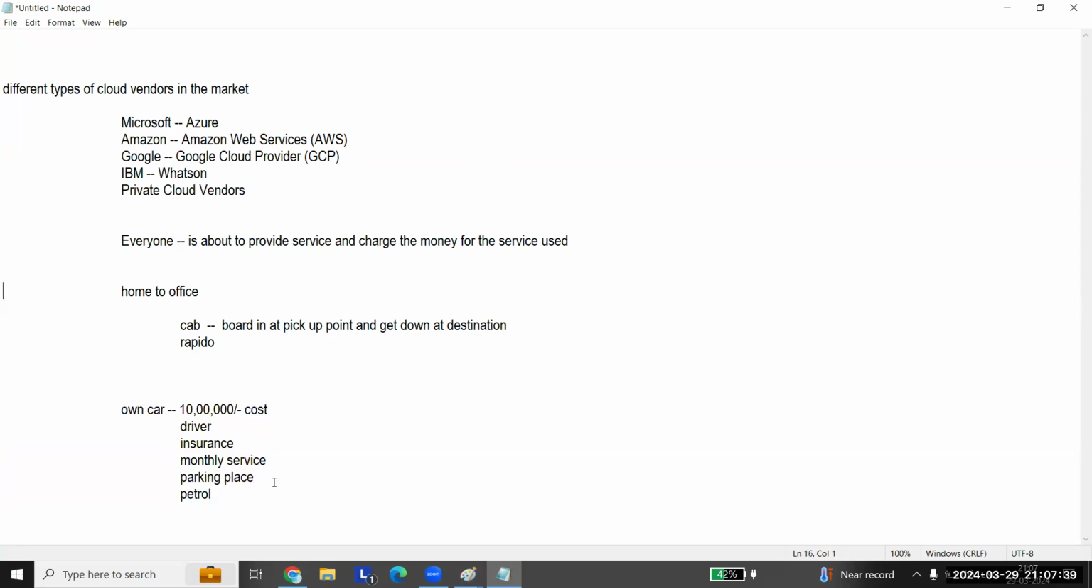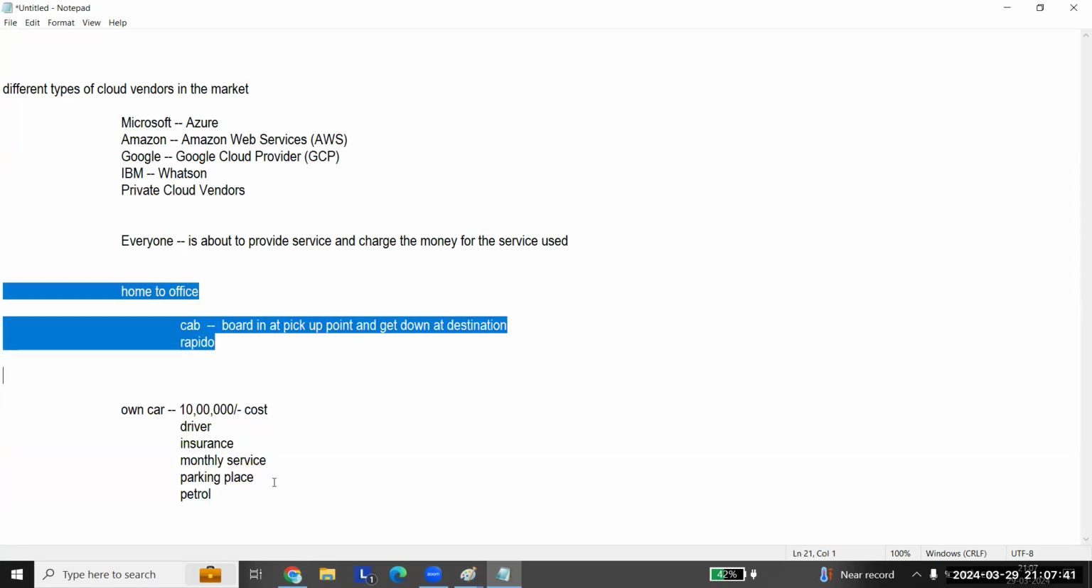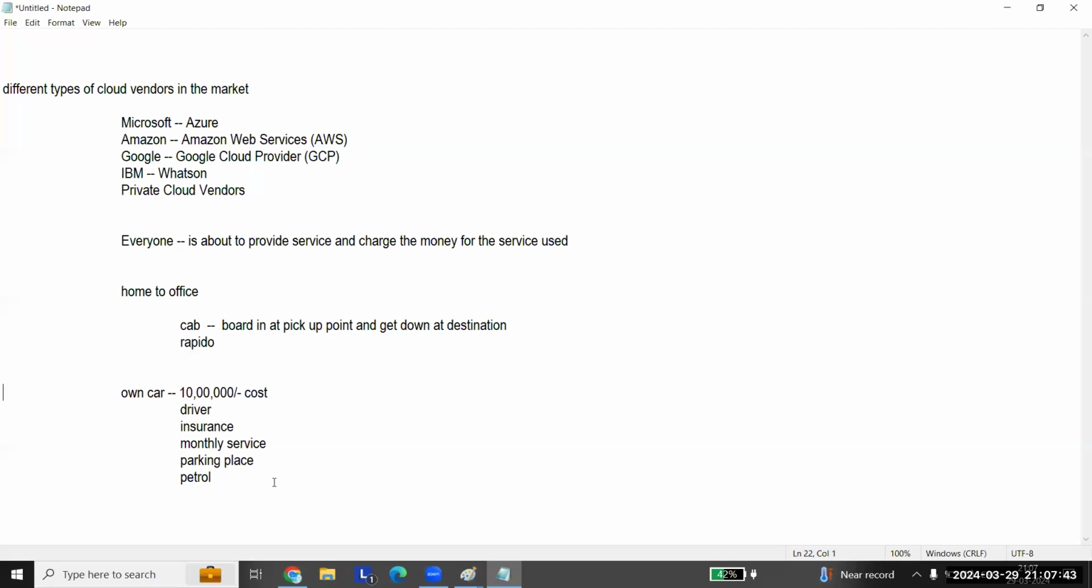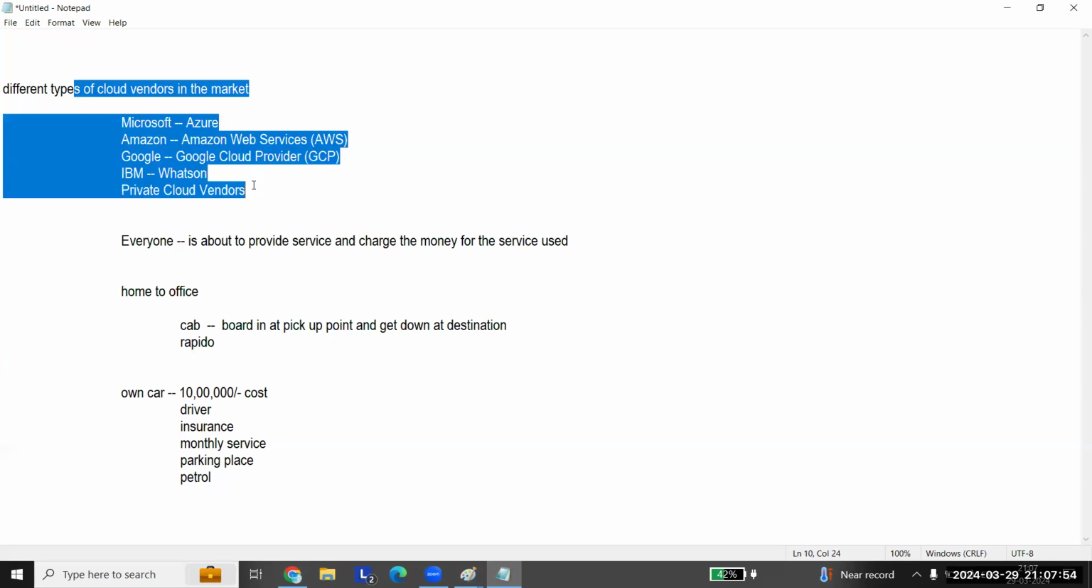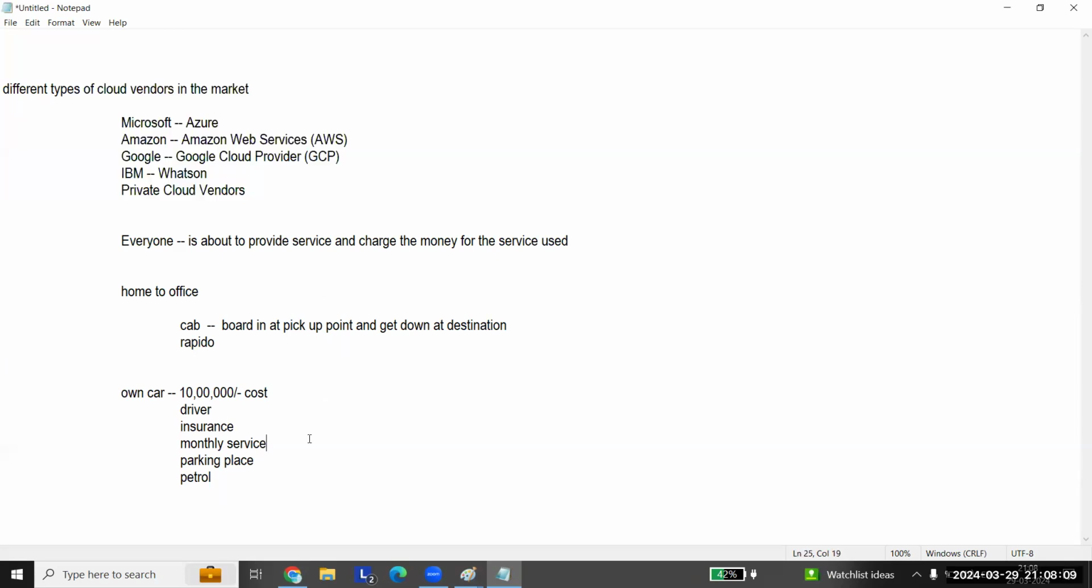But if you are booking an Uber or something, you are not bothered about this. You are just taking the service from there. The same thing happens in the case of clouds here. They provide a service for you, and you need to pay the price for the service that you have used. So this is how all these things happen.